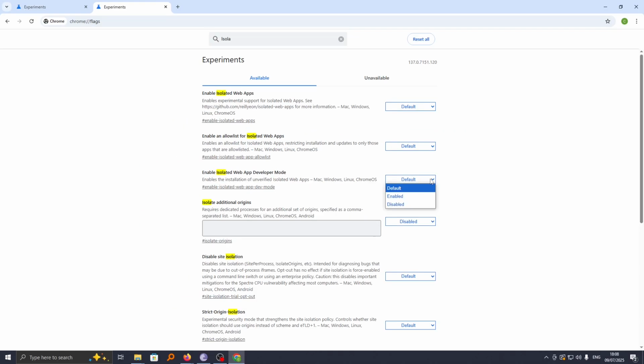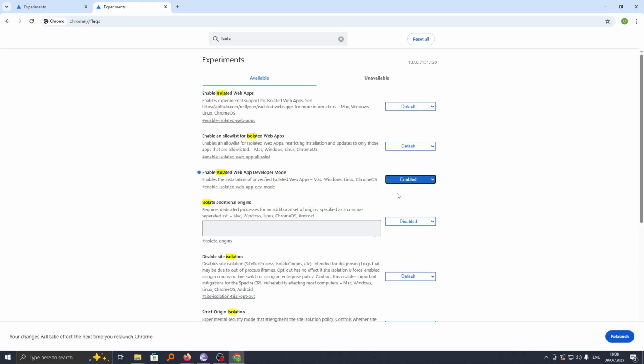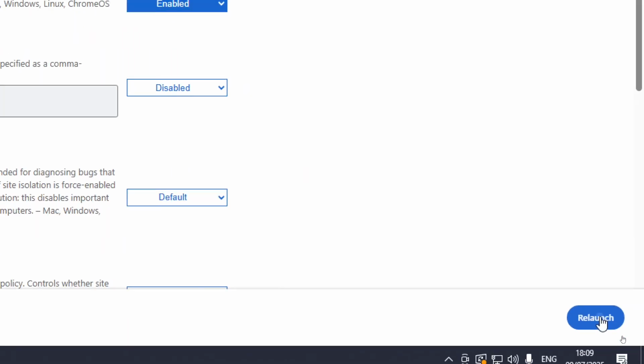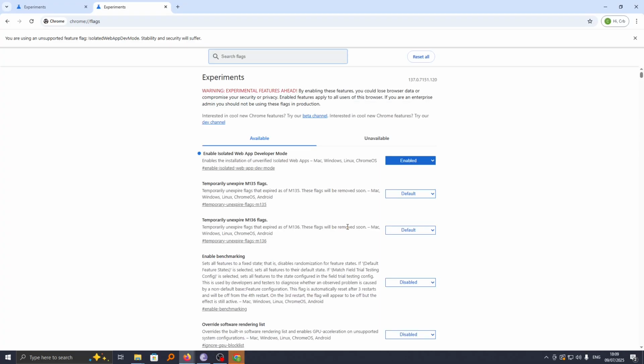So go ahead and click on it and then enable, just like that, and then go ahead and click on relaunch to be able to apply your changes. And when we go ahead and do it, you can see now our feature has been enabled, and therefore from now henceforth, if you go ahead and try to download any application that could not be installed, it should be able to be installed on your Mac, Windows, Linux, or Chrome operating systems.